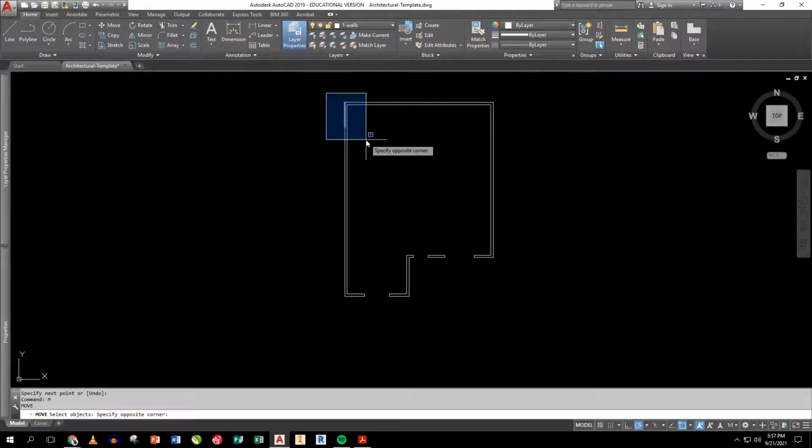See, the only thing that's selected by this window option is stuff that's completely enclosed. If I had used the crossing option, which goes green, anything that was touched or enclosed would be selected. So I'm using the window option, so I only get the one line. I press enter. I just grab a spot in space right here. Then I can drag pointing straight to my right. And I'm going to go 10 feet to mark the center of that window.